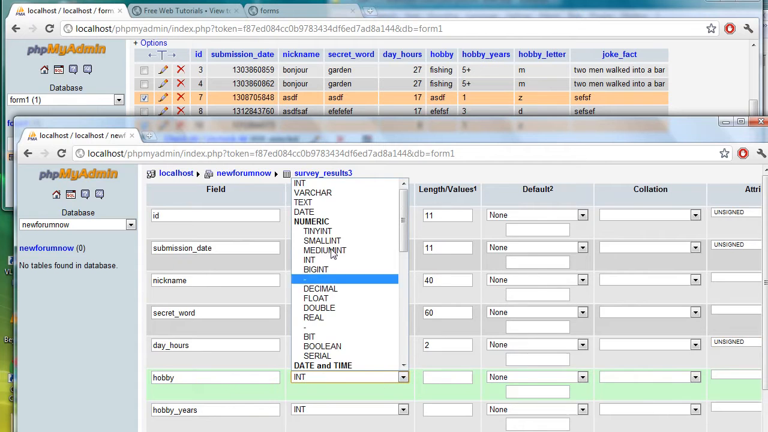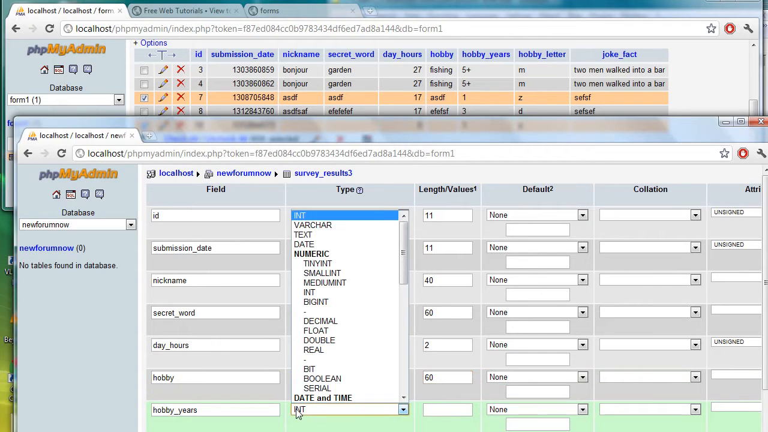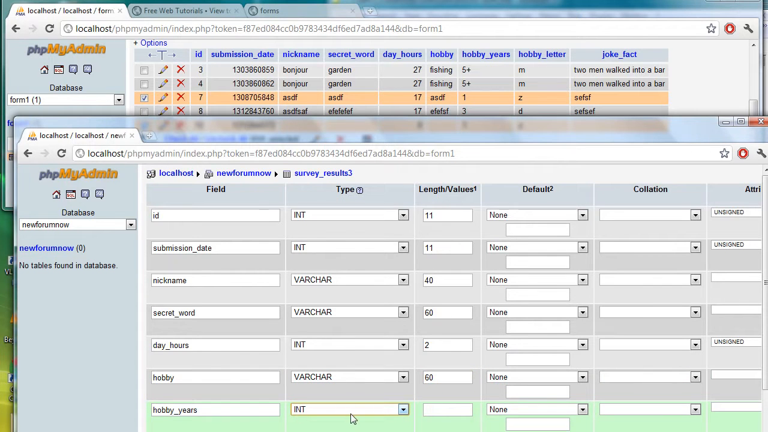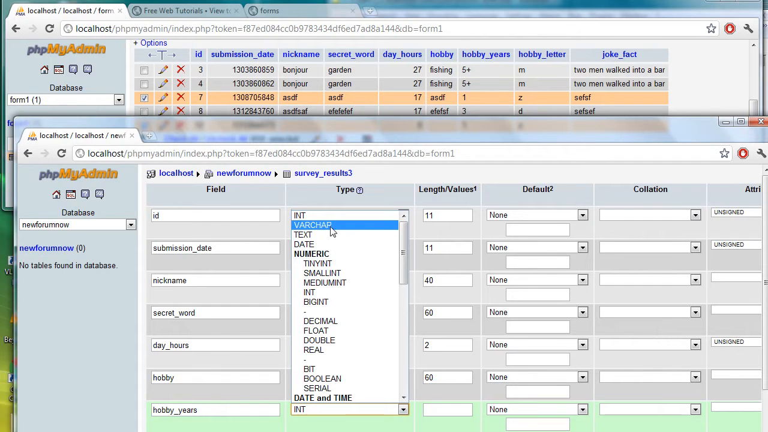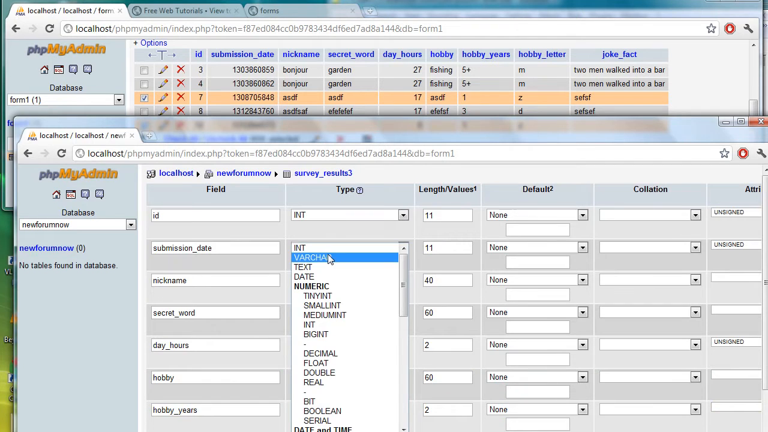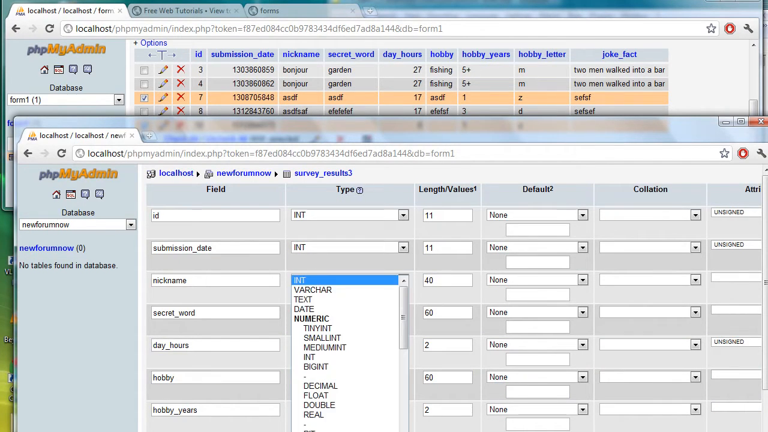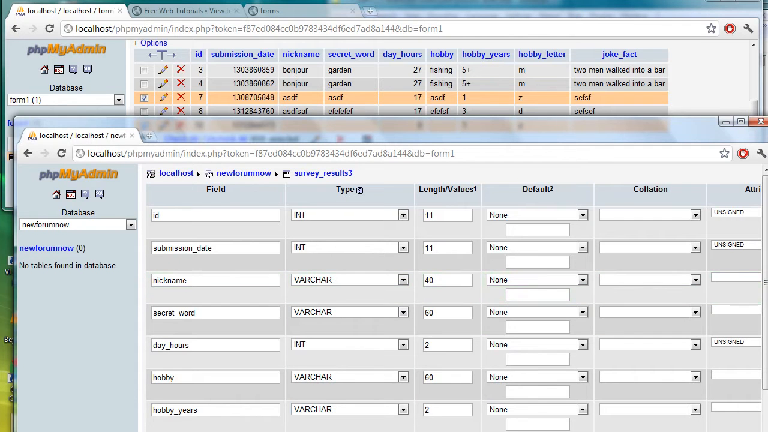Hobby is going to be variable characters. I'll say 60. Hobby years, integer. I have the plus sign at the end, so I have to put variable characters, and I'll put 2. Hobby letter is variable characters. That's 1. That's all I need. Joke fact, text.